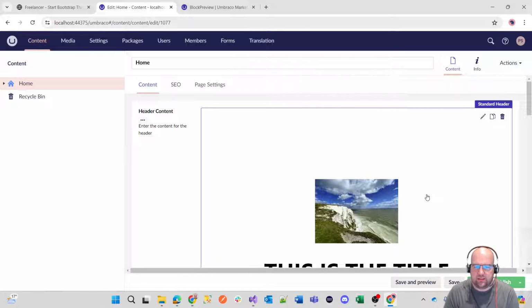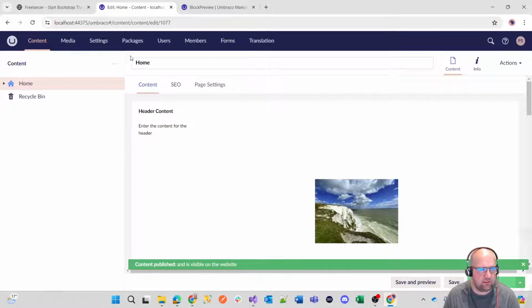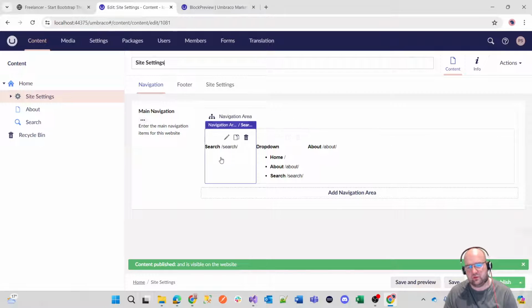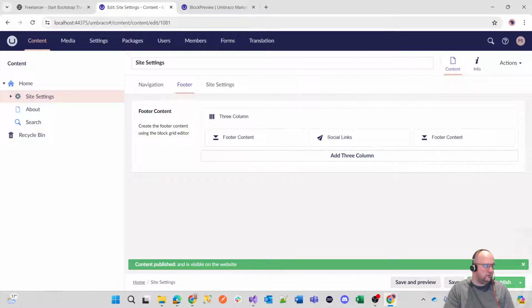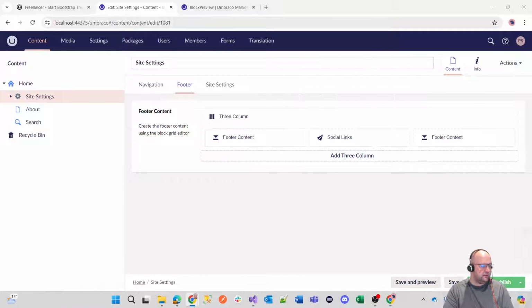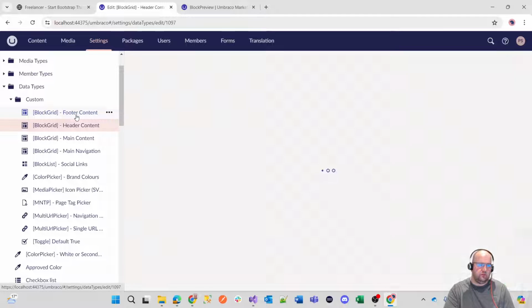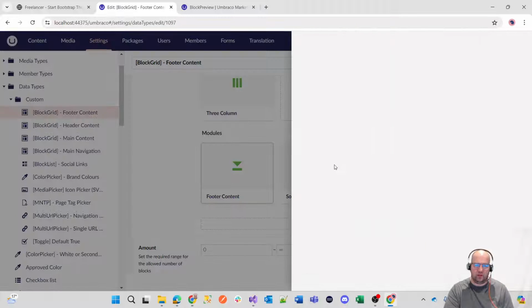I think that's it for the pages ones, and then we've also got the site settings. We had the navigation, which we've already got a preview for, but then we've also got the footer as well. So let's have a look at the footer. If we go into the data type for the footer, we scroll down to footer content, and then we just have a look to see if either of these are using that preview, and they are.